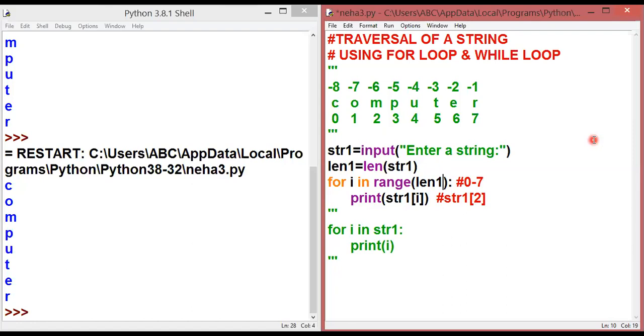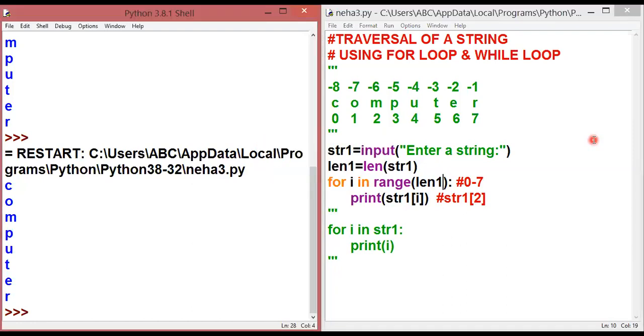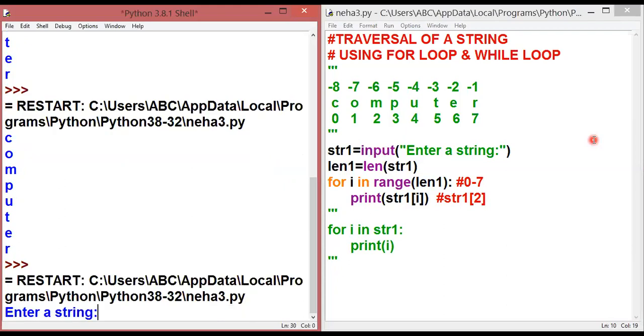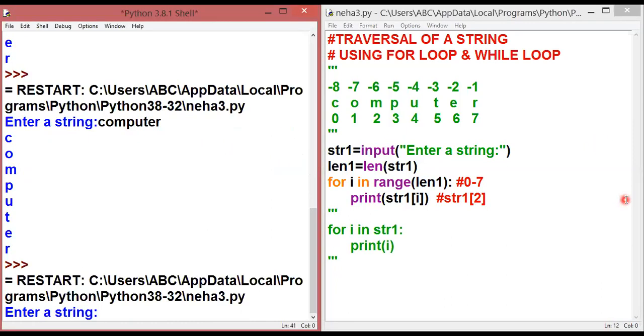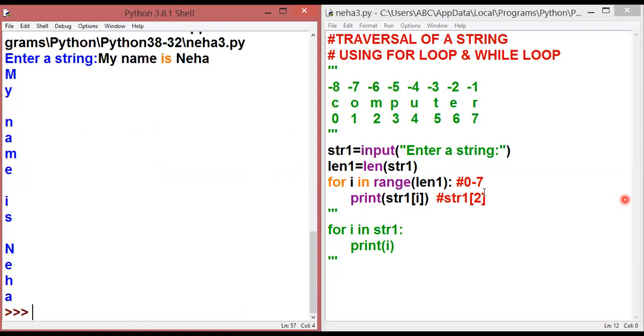Okay, so shall we run it once? Press the F5 key from the keyboard, and we can see that it is asking to enter the string. If I enter computer, I'll get the same result. Now let's run it again. Press F5 key, enter a string. I'm writing my name is Neha, right? So if I print, then my characters will be printed in this way. And without deciding the range over here, everything is printed because we are calculating the string length in advance.